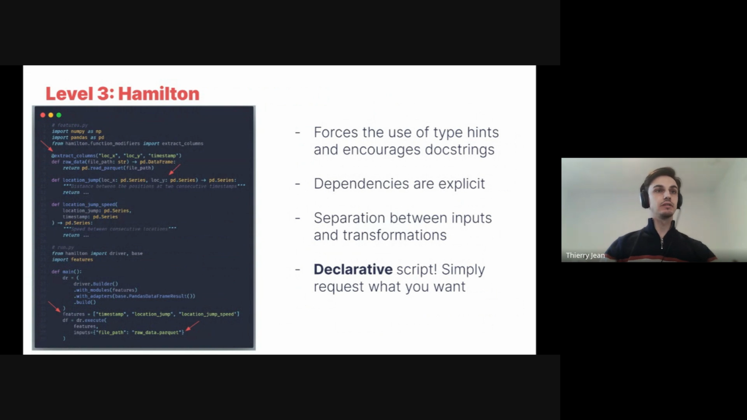So here, it's coupled at the function level. I didn't rewrite the function logic, but you get the gist of it. The location jump now has dependencies on location X, location Y, as the function parameters. And it makes things much easier in the main function that calls this transform, because now it's no longer imperative. I don't need to define the order of steps because Hamilton knows about the order.